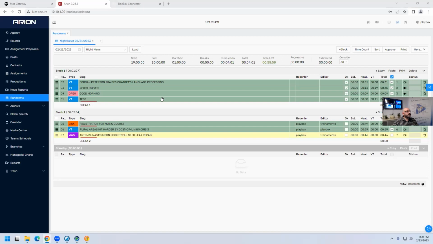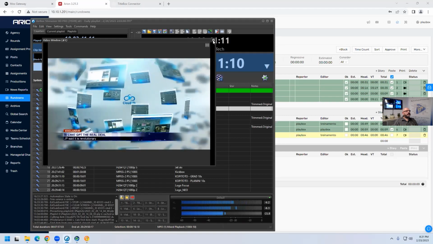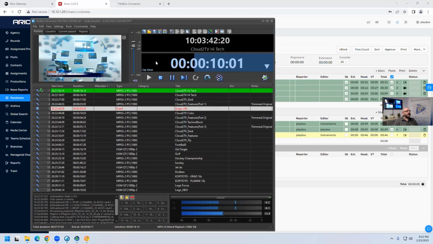Fernando is asking me: can Airbox software use SRT? Currently, Airbox software supports SRT. You can output as SRT. This is our playout software. Let me just show you.